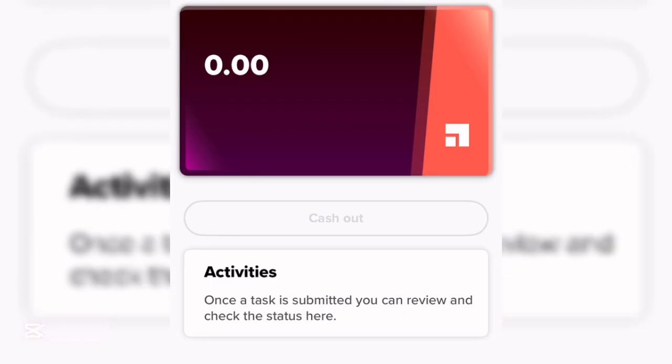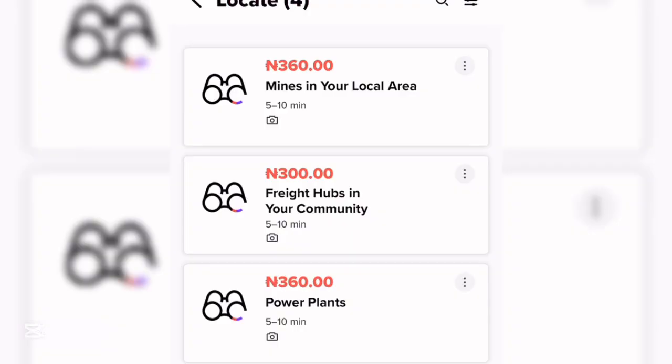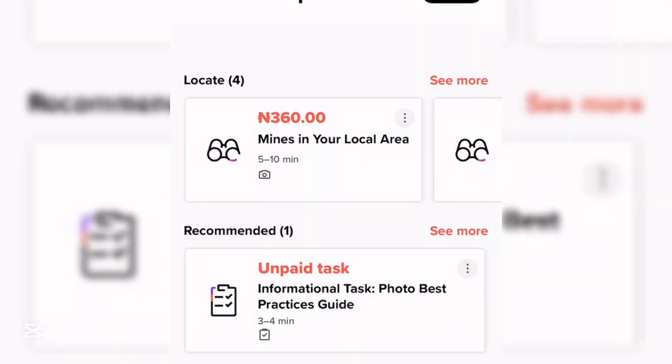So once you have actually gotten to the withdrawal threshold, you are going to be placing your withdrawal, just as easy as that. Now when you go back to your account, you're going to be seeing this unpaid task right here. When you take this unpaid task, you're not going to be paid for it. This is just like you unlocking higher tasks on your account, just like what they said.